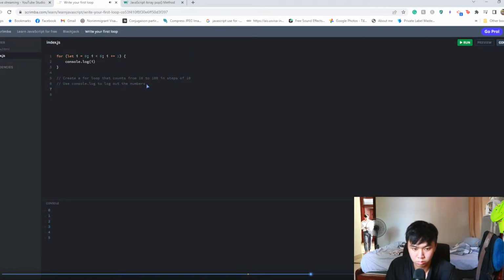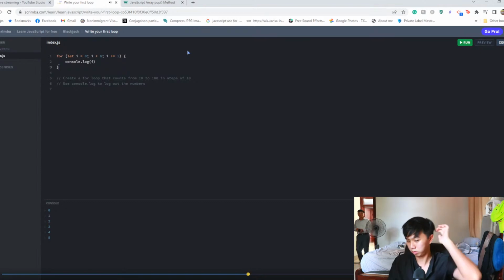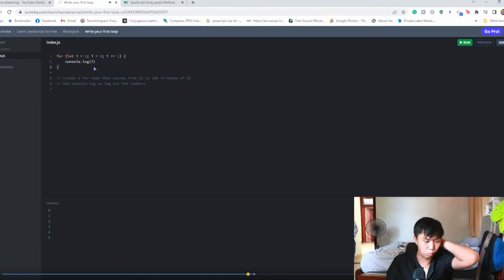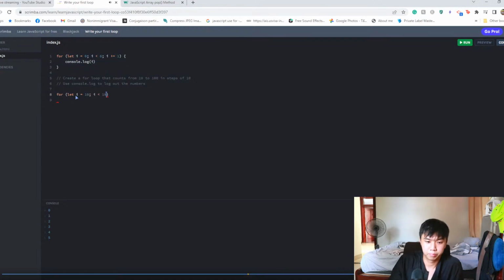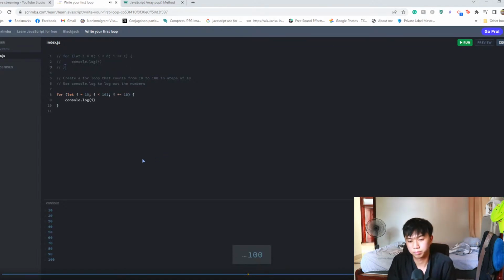0, 1, 2, 3. 0, 1, 2, 3, 4, 5. Good. Okay, now that you've seen this, I want you to try to create a for loop that counts from 10, and log when you have the less than set. Run the code.